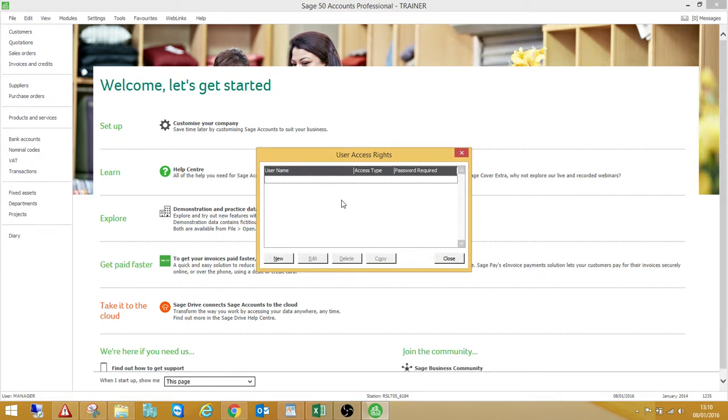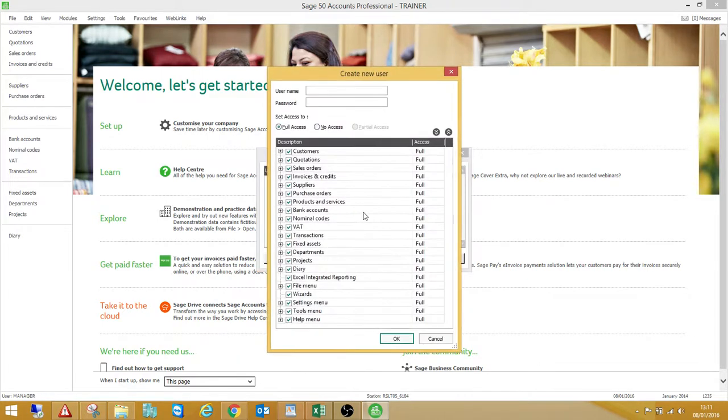As we can see, currently there are no users present, because the manager user is a hidden account, so it doesn't appear in these user access rights. If, however, you already have existing users in the system, a list of these will appear in here. In order to add a new user, we click New. That then brings us onto the user creation box, and we need to put in a username and password.